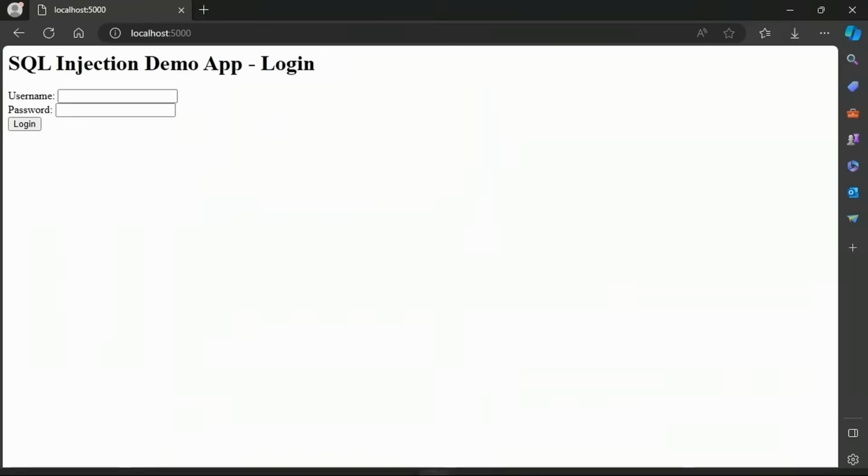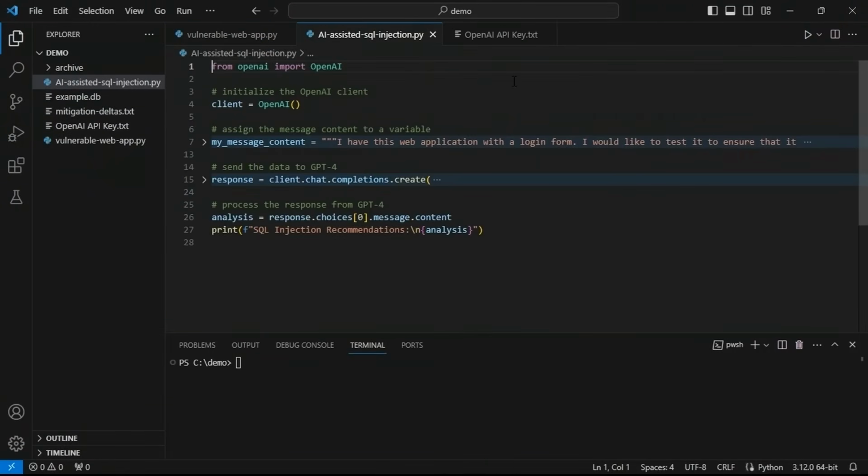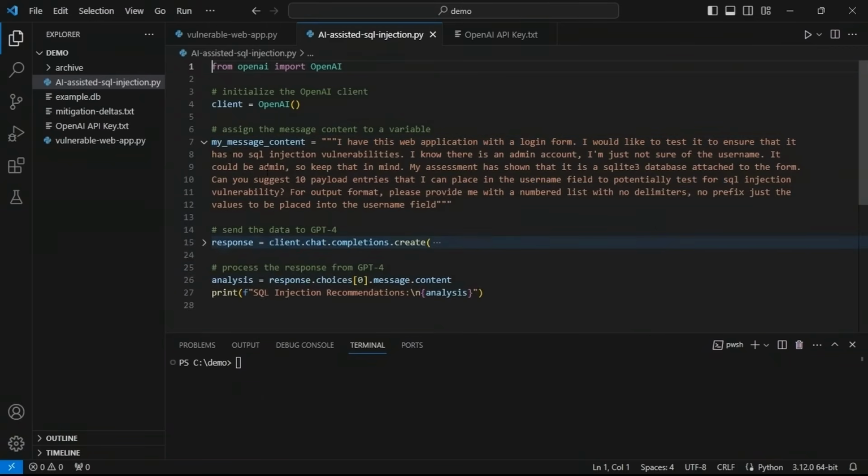Okay, now let's go back to Visual Studio Code for a moment, and I'll bring up the AI-assisted SQL injection Python script. Okay, here we're going to import the OpenAI class from the OpenAI module. Then we initialize the OpenAI client on line 4. Then I'll expand line 7, and this is my message content. Basically, I'm indicating that I have this web application with a login form, and I'd like to test it to make sure that it has no SQL injection vulnerabilities. I provide GPT-4 with some information about the web app, and then I ask for 10 payload entries that I can place in the username field to potentially test for SQL injection. I also give it some hints for output format.